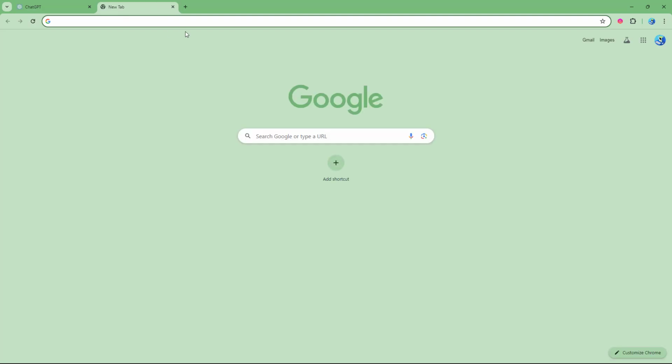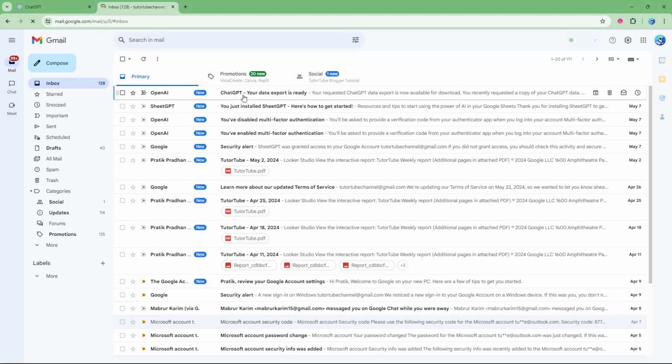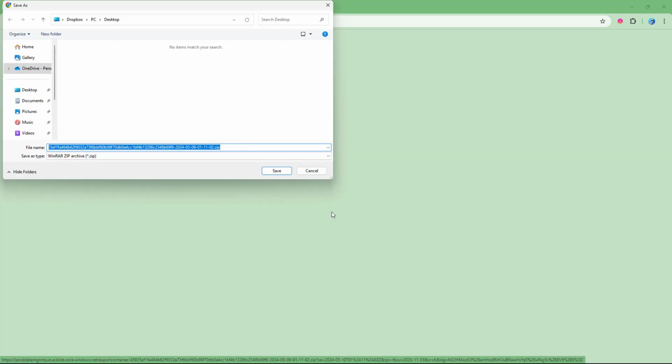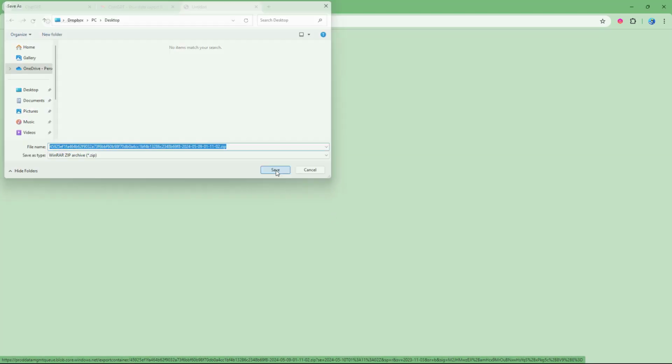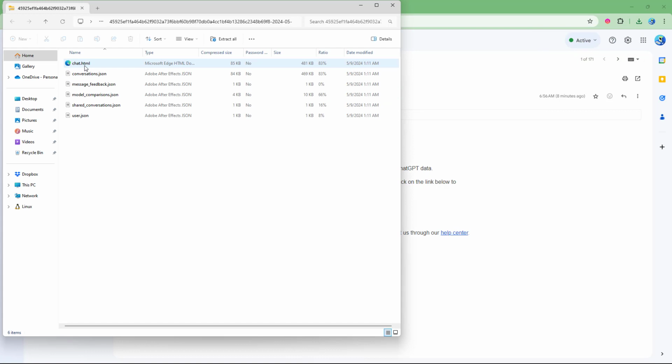I'm just going to go onto my Gmail account right here, and you can see that it says your export data is ready. So I can access it and download the export data over here. Once I do that, you can see that it downloads a zip file. Just like this, you've got the zip file over here.